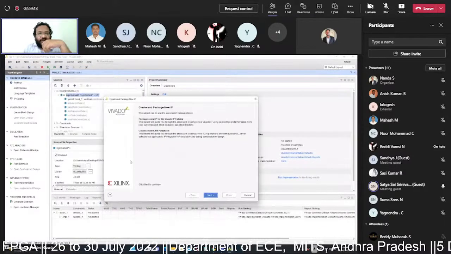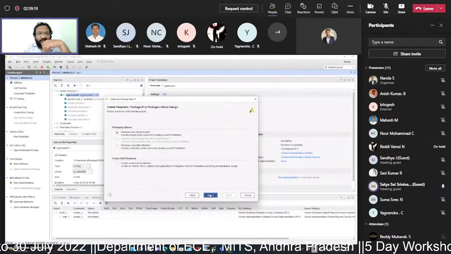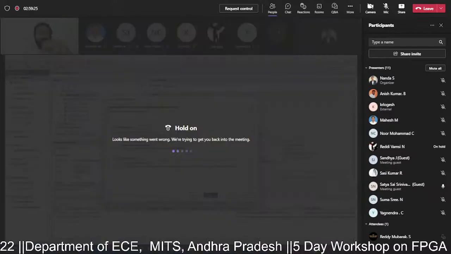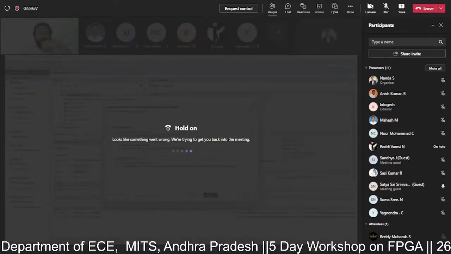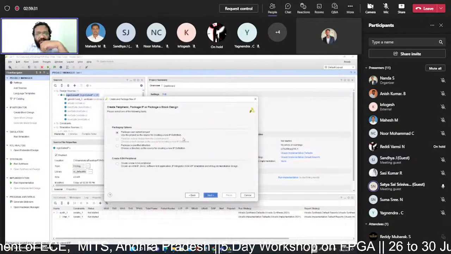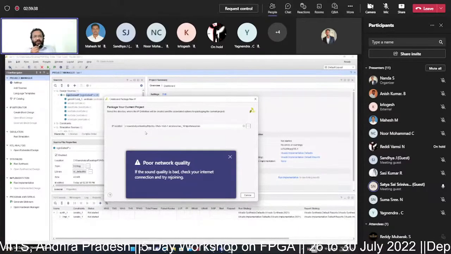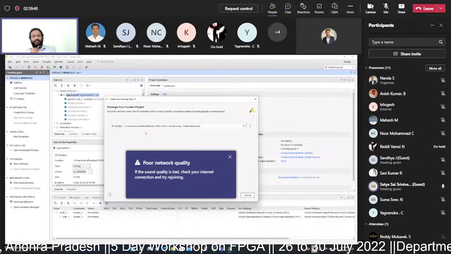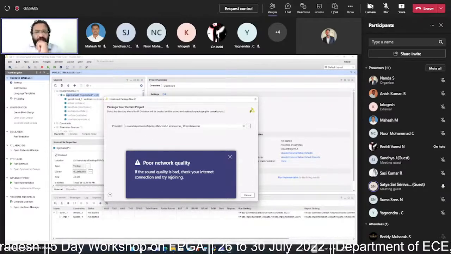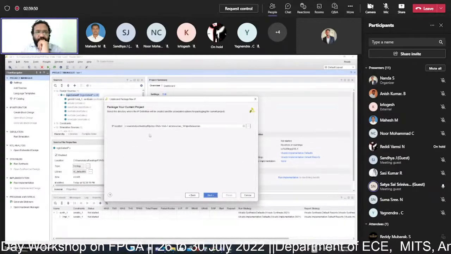So if create and package new IP, new IP definition. Click on next, and it is asking you where to package your IP. It has identified a default path, so don't disturb the default path. You leave it to default. This is a directory related to your current project.